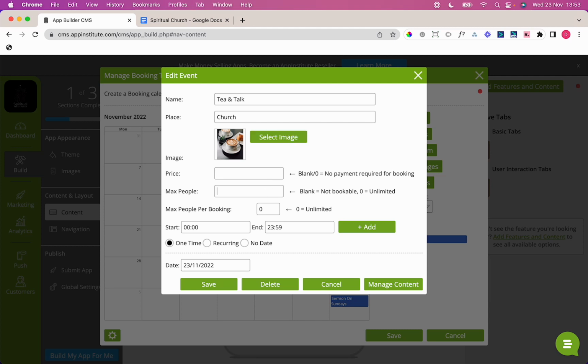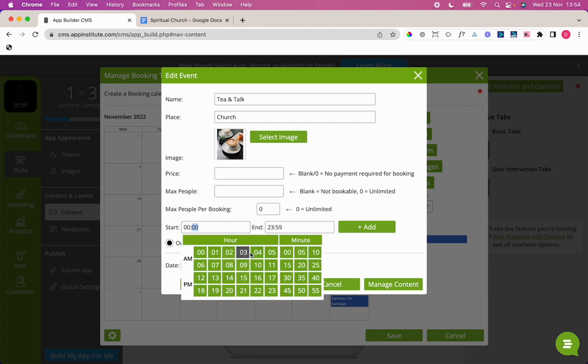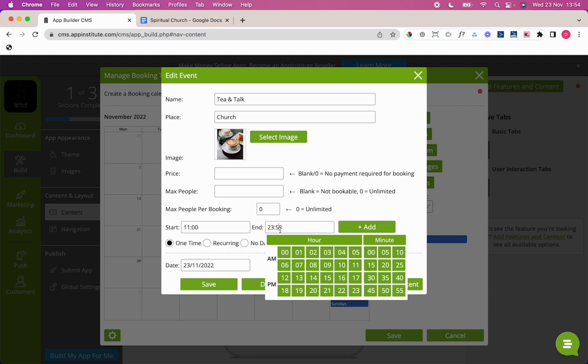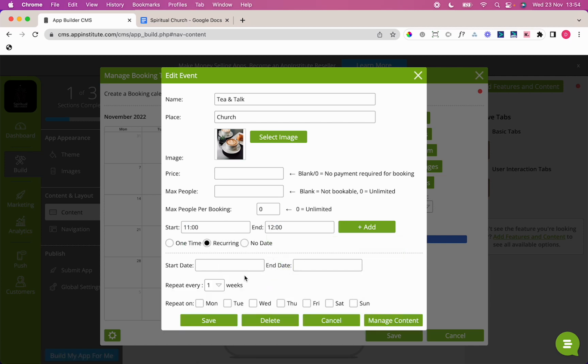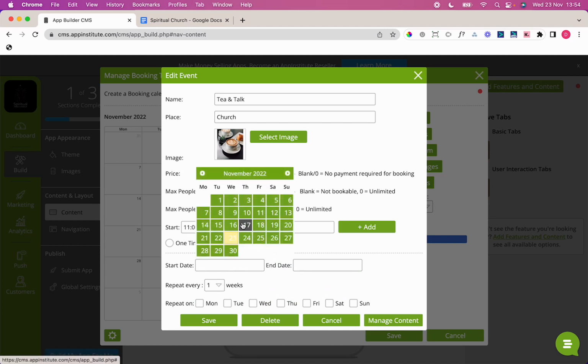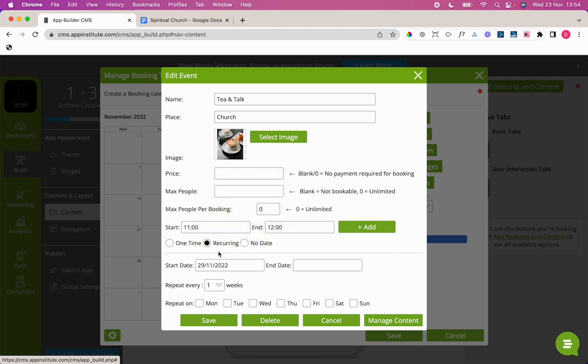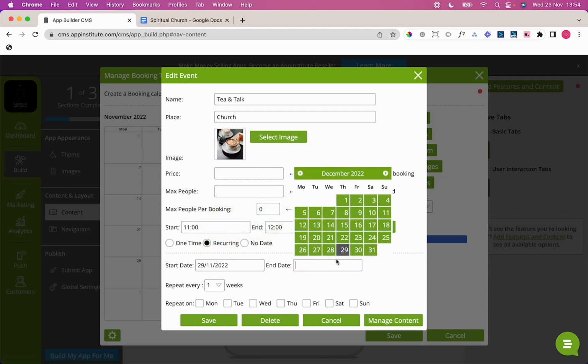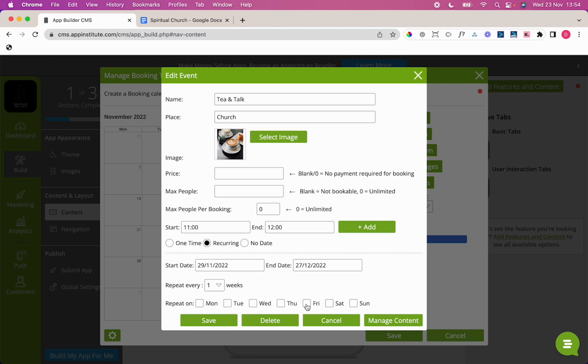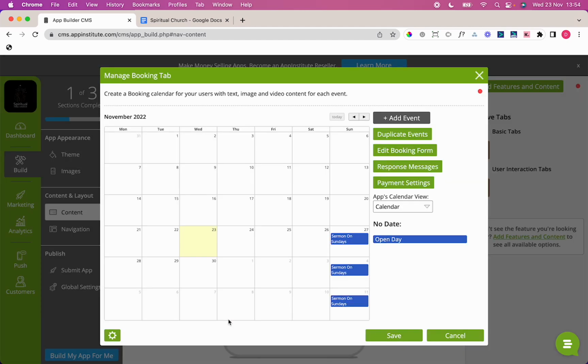In here, again, I don't want it bookable, and I'm going to set that at 11 a.m. on a Tuesday. So if I just pop here, 11, and again, lasts an hour, so I'll pop 12 on the other side there. Recurring, yes, I know it's every week, and this is running for the next 4 weeks. So what I'm going to do is set the start date to be the 29th, and the end date to be the 27th, and then put it on Tuesdays.